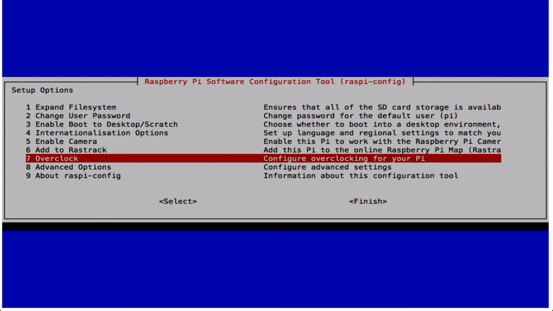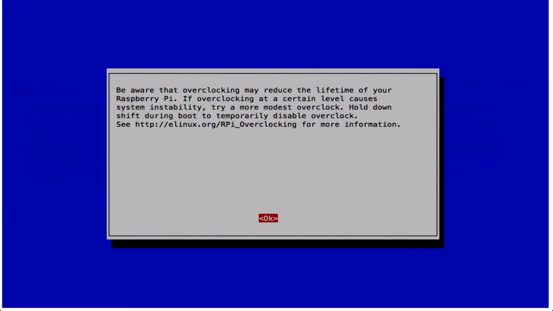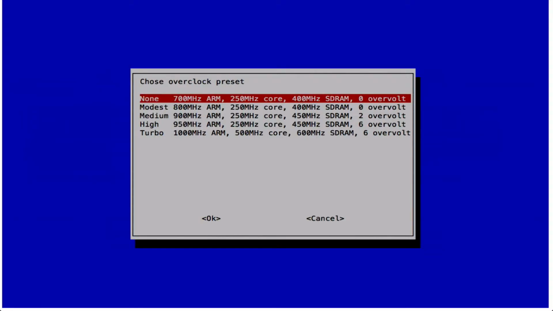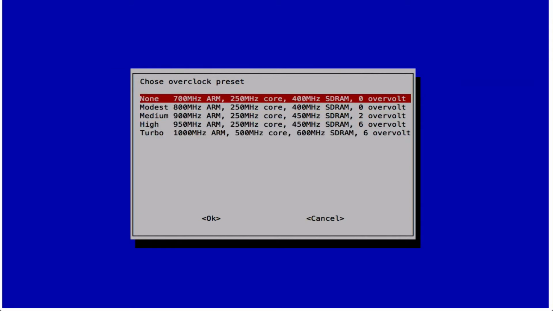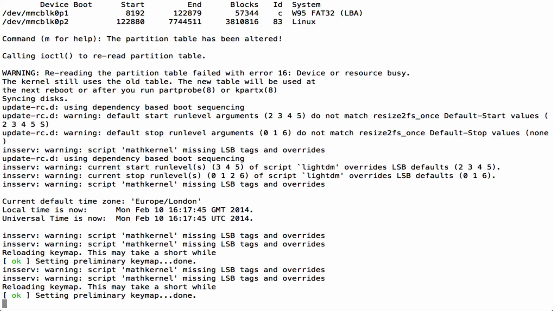Option for overclock, number 7. This one will give you a warning as you press enter, telling you it may reduce the lifetime of your Raspberry Pi because you're working at a higher level. Totally up to you if you want to do this. I'm going to leave mine as flat for now so I can test the programs that I'm going to write in Python and so on on the default Raspberry Pi. I want to try not to push it too hard and I want it to last a little bit longer. So I'm going to leave that as none. I'm just going to back out by pressing tab and OK.